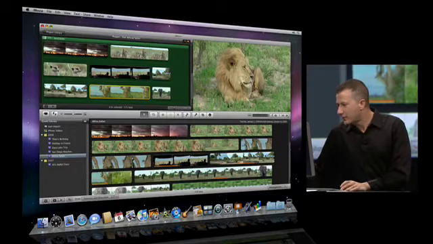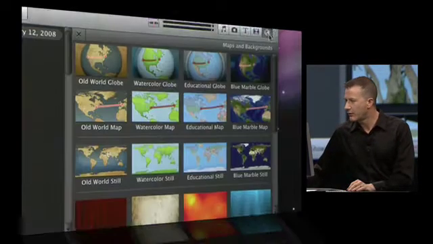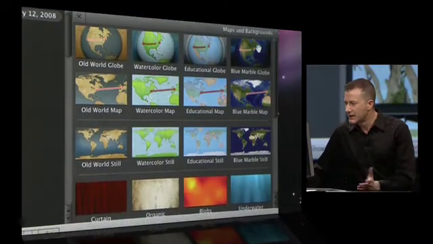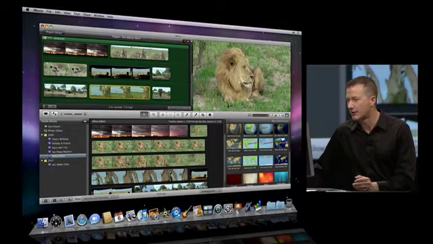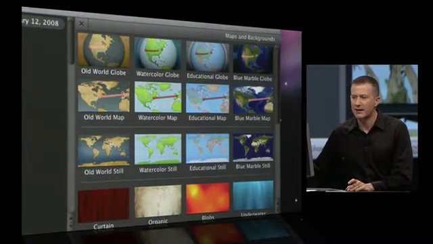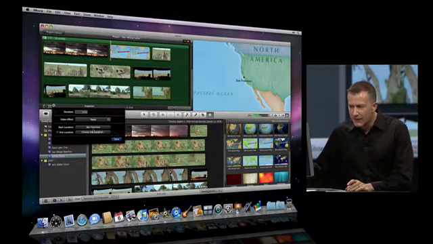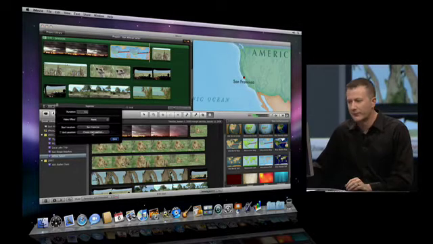So we've added a number of other elements for enhancing your movies. Over here on my Maps and Backgrounds panel, you can see we have 4 different styles of map, and we have flat and globe maps. I'm going to grab a flat education map, drag it up into my project, and now all I have to do is set the starting and ending location. We did start in San Francisco, which is the default, but the trip was actually to Botswana.